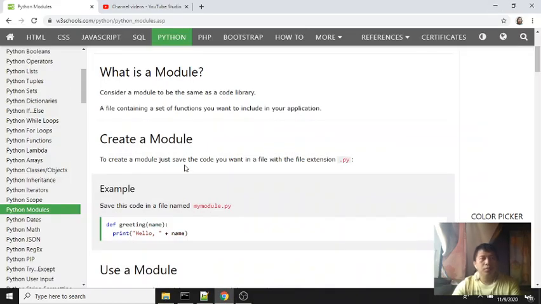Okay, so our topic in this video is about modules. What is a module? Consider a module to be the same as a code library, where you can put functions. It is another Python file.